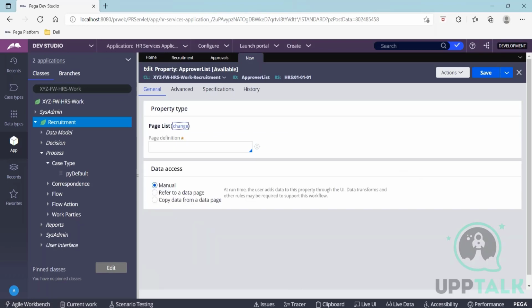Because it's a combination of all the different types of fields that we have added. Exactly. And also it should hold multiple property details, right? Multiple approver details should be stored in this page list.